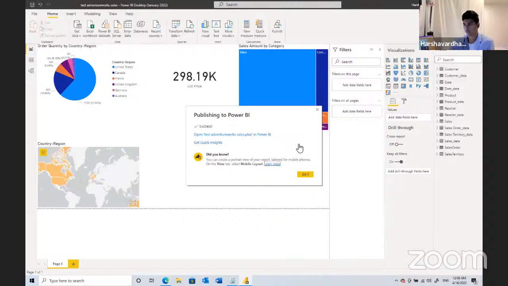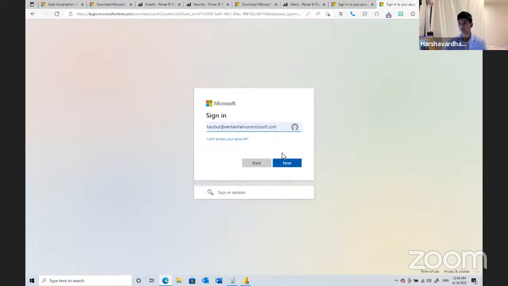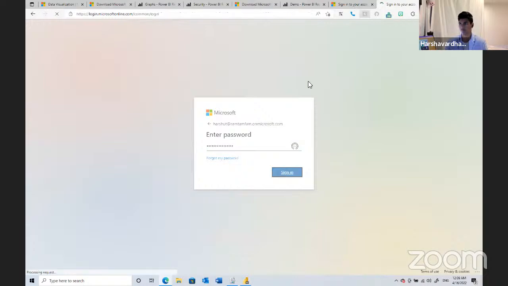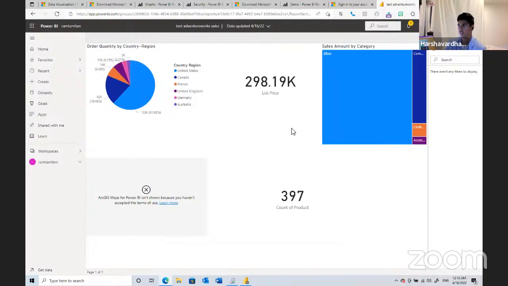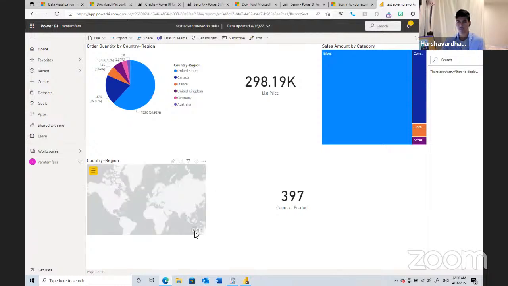Now that's done, I'll open it to show you guys in Power BI service. Need to sign in. So here you can see test adventure work sales. The data was last updated on the 16th, because that's the date here in New Zealand. And after we've accepted the terms for ArcGIS maps, it shows up. And here you can edit the file.